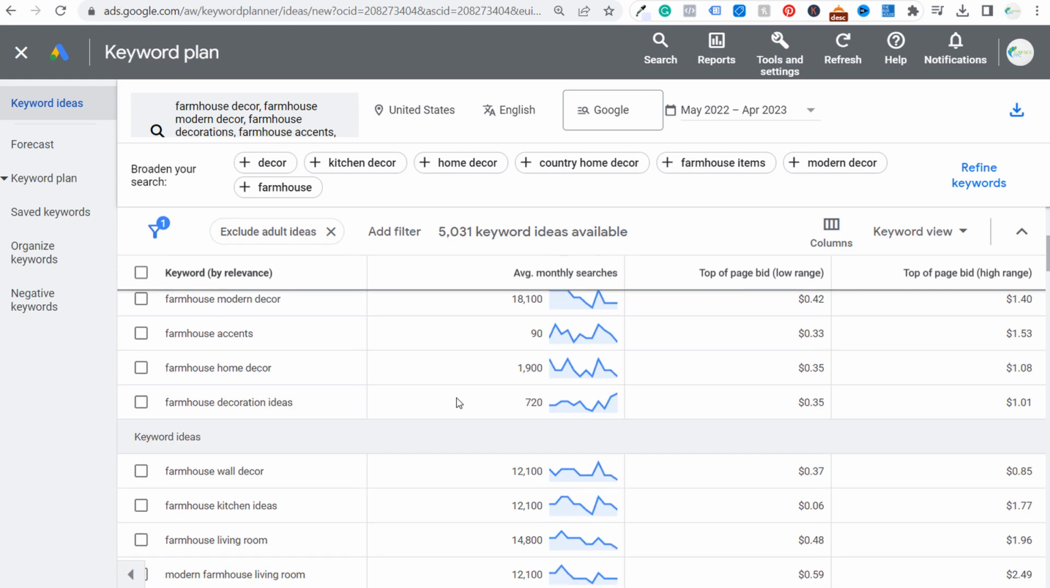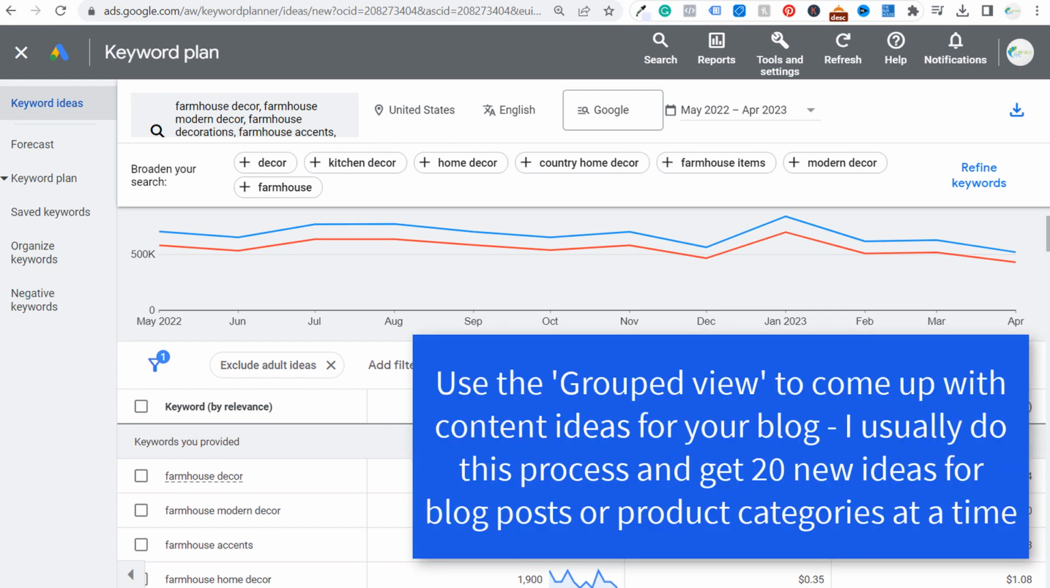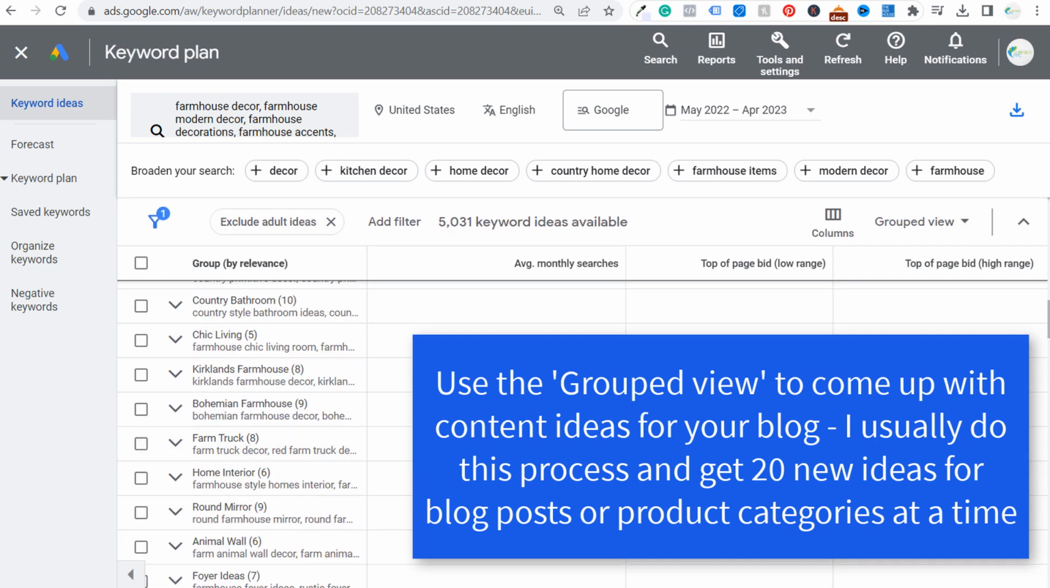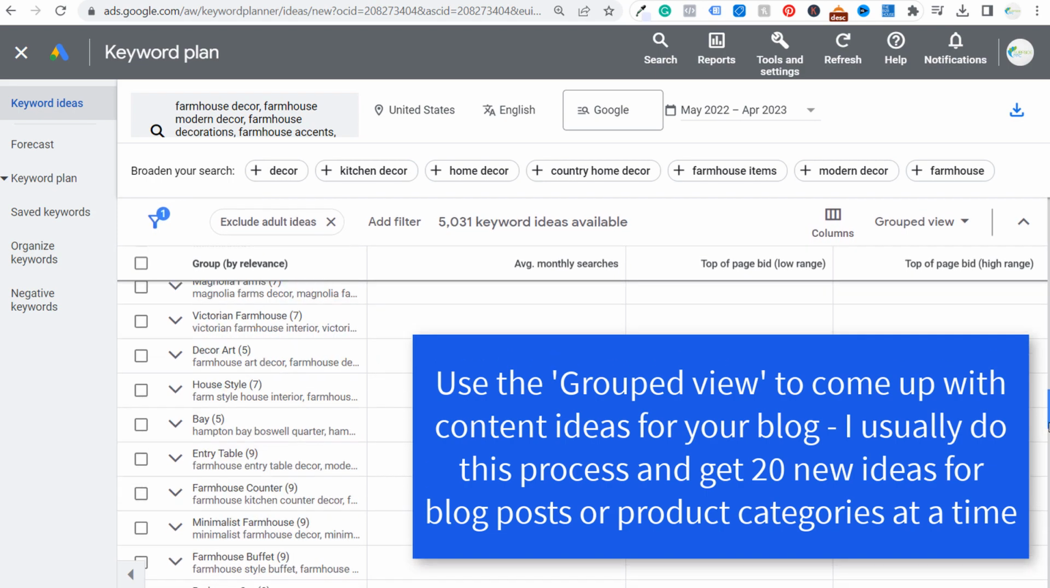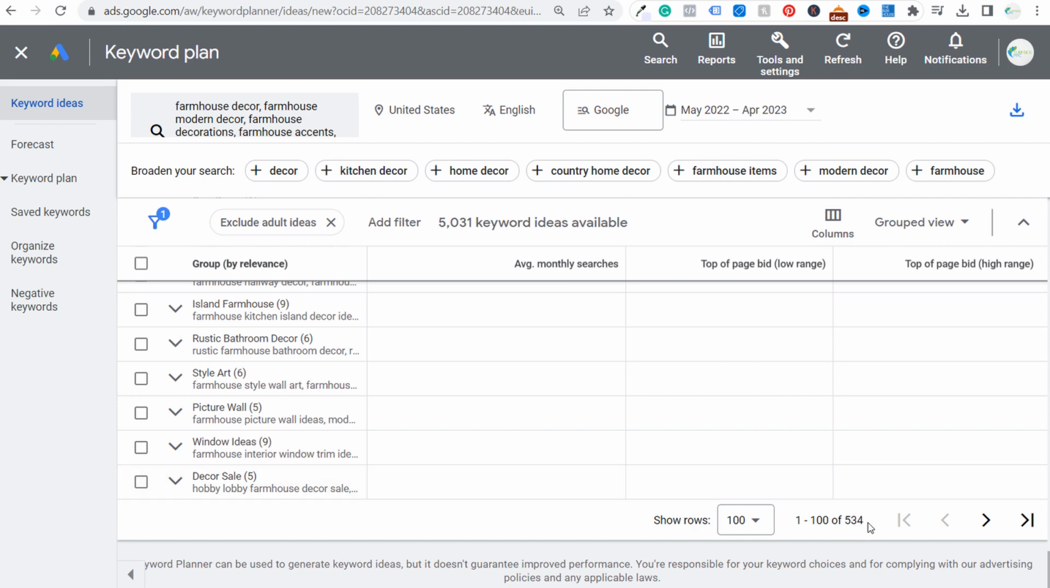The way that you can go about doing that is after you enter all your keywords in here, instead of using the keyword view over here on the right-hand side, what we're going to do is change this to grouped view. Essentially, what they're showing us are different ad groups that we can create. So if we come down here and we scroll down to grouped view, you're going to see all of these different options that they give us. So we're going to scroll all the way to the bottom. They give us 534 different grouped ideas.